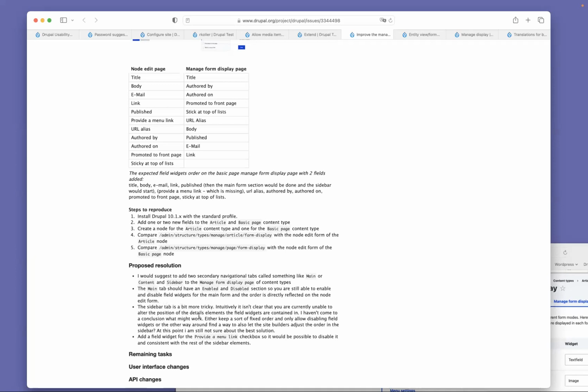The sidebar tab is a bit more tricky. Intuitively, it isn't clear that you're currently unable to alter the position of detail elements the field widgets are contained in. I haven't come to a conclusion what might work. Either keep a sort of fixed order and only allow disabling field widgets, or the other way around, find a way to also let the site builders adjust the order in the sidebar.